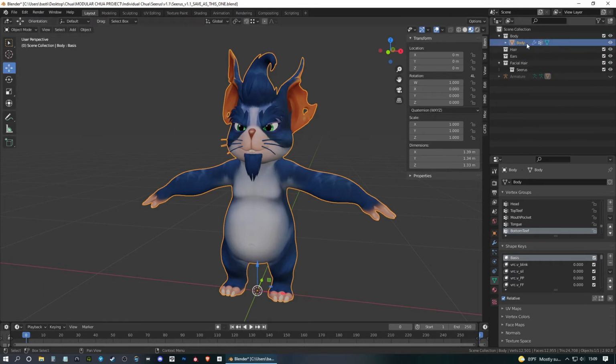So we've done all the stuff we need to do in Blender. So now we need to set up a Unity project and then we can import the model into that. So let's go over to Unity and get that set up.